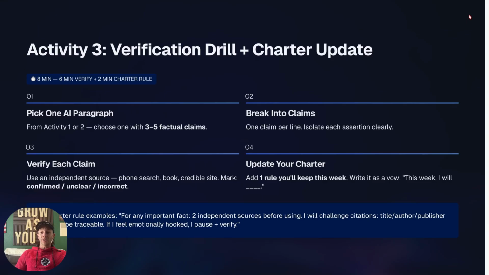Add 1 rule you'll keep this week. Write it as a "this week I will blank." Charter rule examples: for any important fact, use 2 independent sources. I will challenge citations; title, author, publisher must be traceable. If I feel emotionally hooked, I pause and verify.